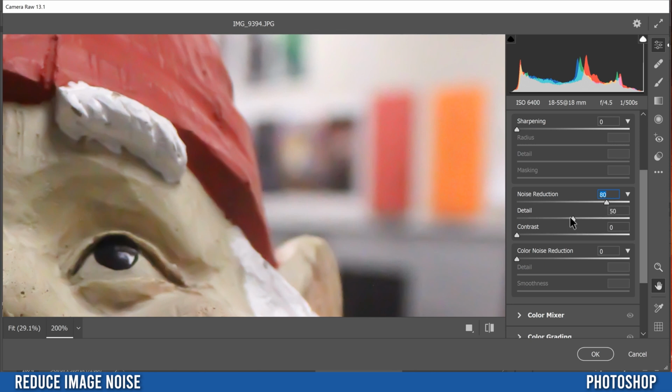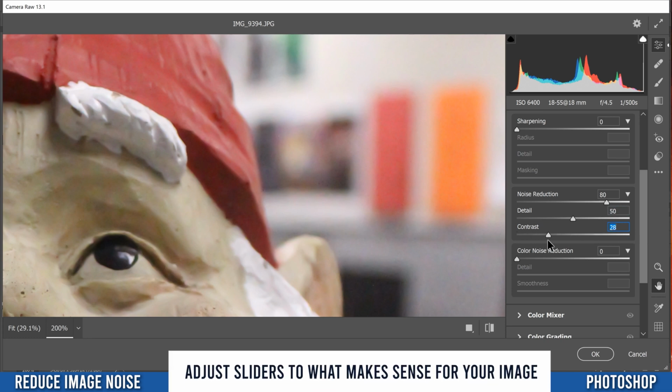If we go to Detail, I like to keep it around 50, because if you go too much to this side to bring the detail back, we get noise and artifacts back in it. And if you go too low, then it softens it up way too much. So I'm just going to keep it around 50. And then Contrast, kind of the same thing. It doesn't impact it as much as Detail, but I like to turn it up just a little bit to bring some contrast back into it.